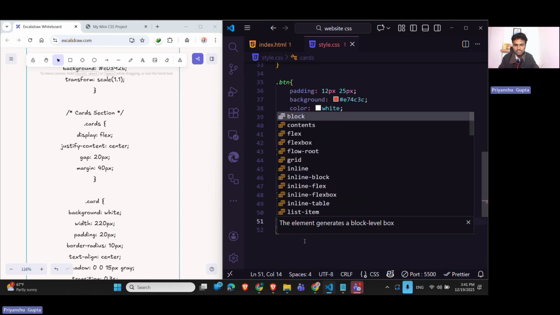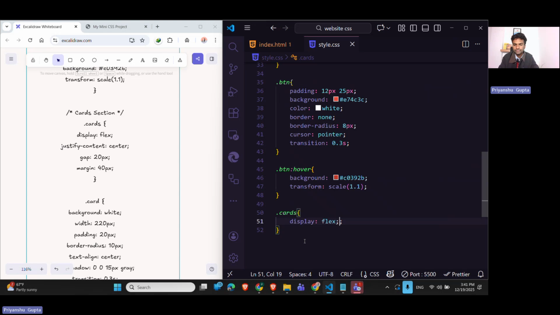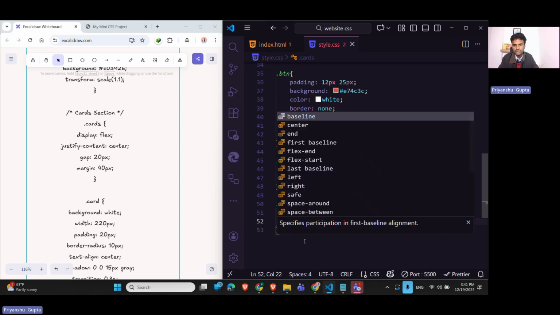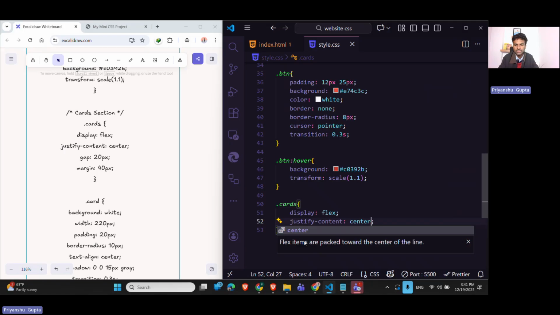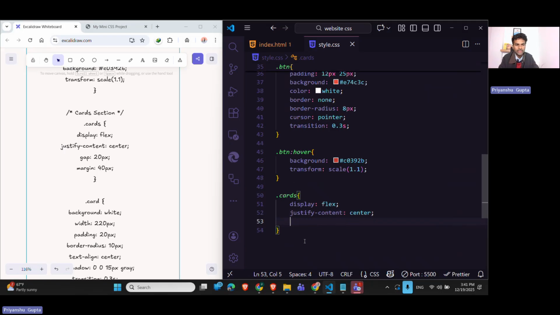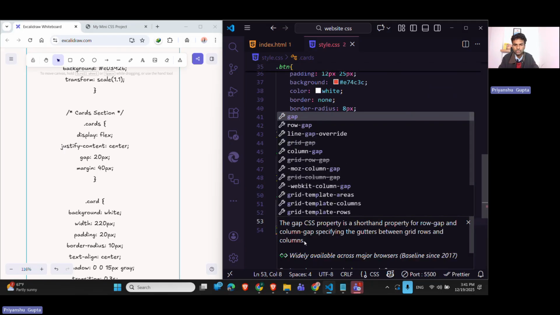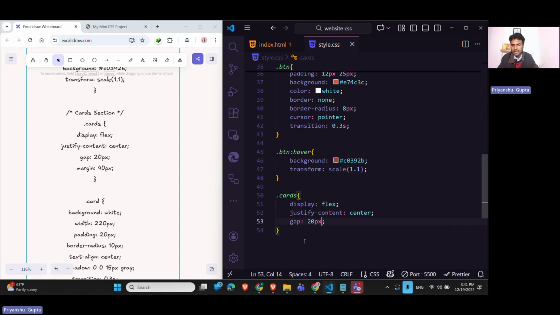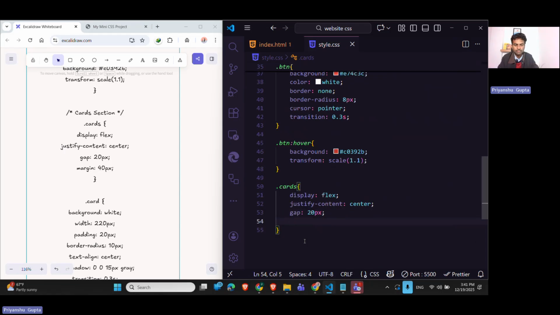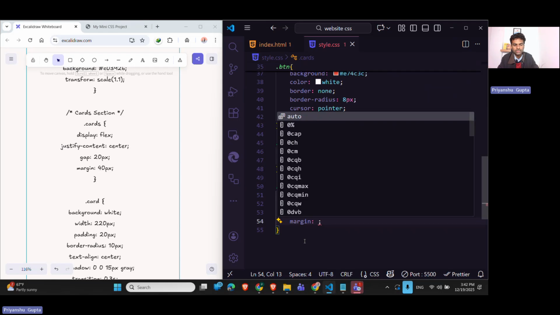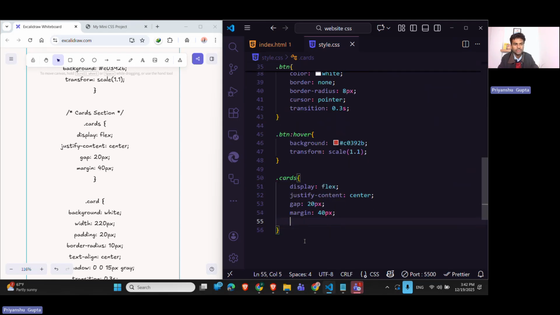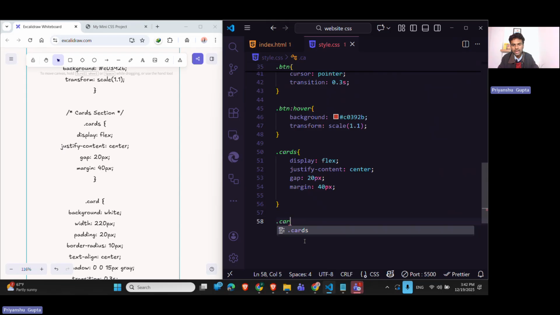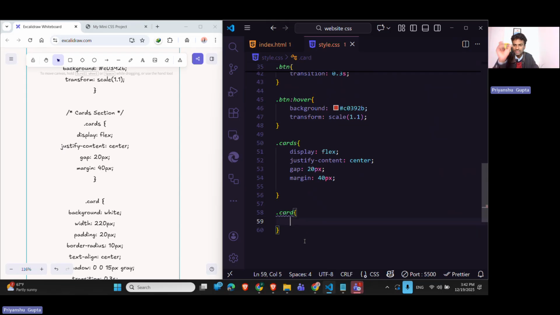So I'll put a display of flex. So display flex, so I can adjust anything. Justify content will be center. So after that I need a gap. So gap means gap 20 pixel. Okay, margin I'm going to put as 40 pixel all around. So after that I will target card. I will target card inside cards.